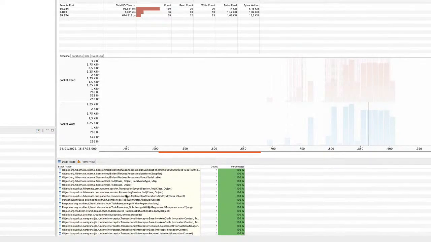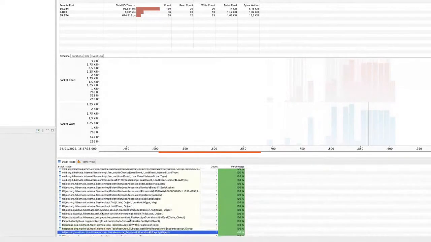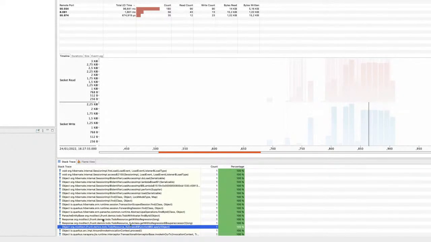Where is it? You see, let me try and find my stack trace. Here, the to-do resource get with IO regression. So I will find many of those find by ID calls, and apparently they are causing this increased IO. So again, I know, of course, I have written this regression, so I know what's going on, but also you would be able to find out and identify many of those events.